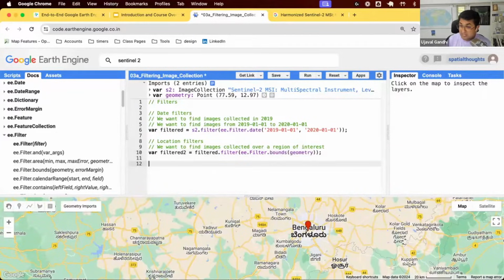Now I have this filtered object that has got images collected over this point in 2019. So I've filtered from everything to only the images collected over this city in 2019. Let's further apply another filter. We'll apply a metadata filter.